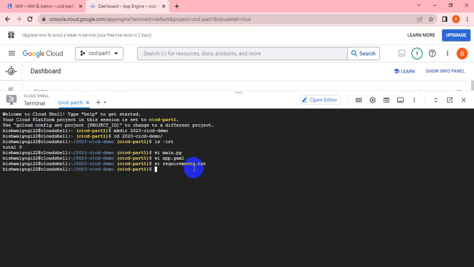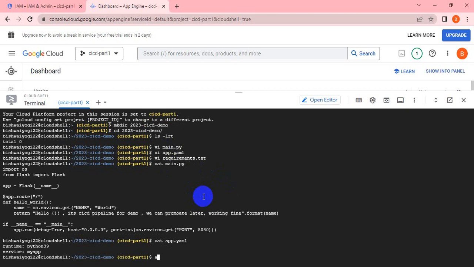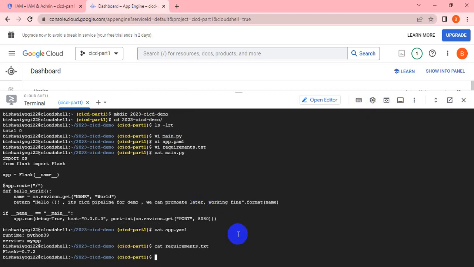So I have the main.py file, the app.yml file as well as the requirement.txt file. Basically, these three files are required. Okay, so our source code is ready now. Let me just double check. Yeah, it's fine. It's also fine. Yeah, so our source code is ready.